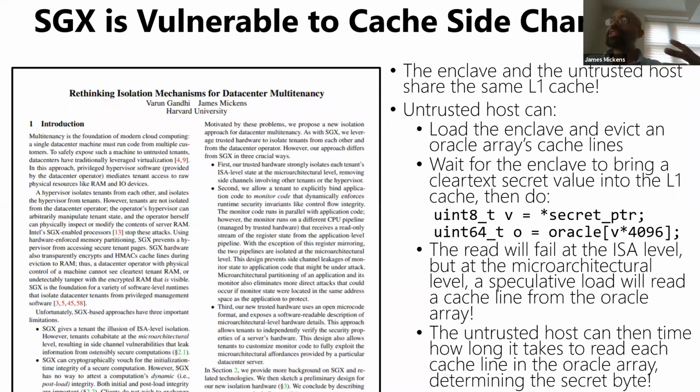And at a high level, the way that you eliminate side channels is very straightforward, right? You eliminate side channels by removing microarchitectural level sharing.